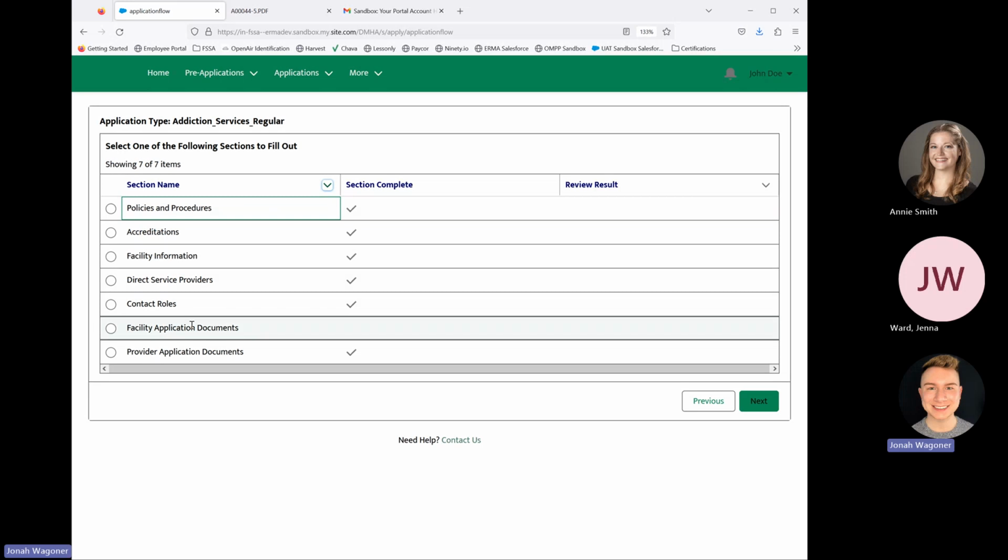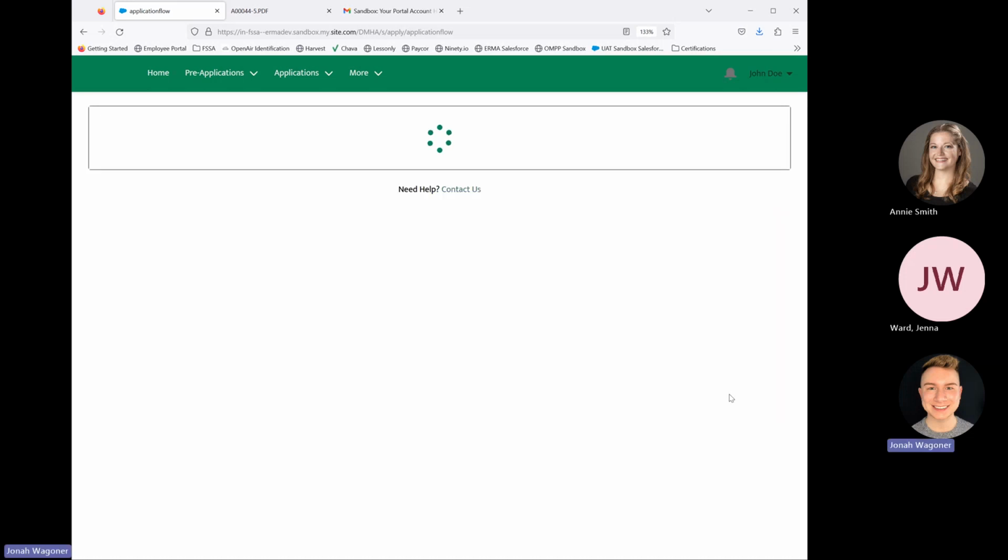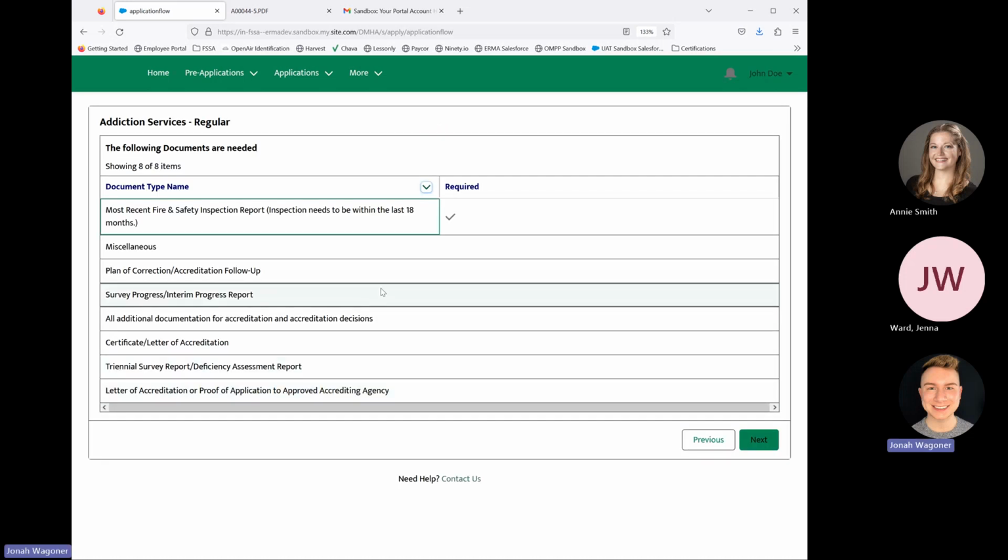And lastly, we have the facility application documents section. This is going to be a document upload section. And it will give us an overview here on the first screen of which documents we need to upload. And then it'll also have a checkbox as to whether they're required or not. So we can see the first one here at the moment is the only one that's required. So we're going to blow through a lot of these, but just know that if you have the documentation for them, here's your opportunity to upload them.